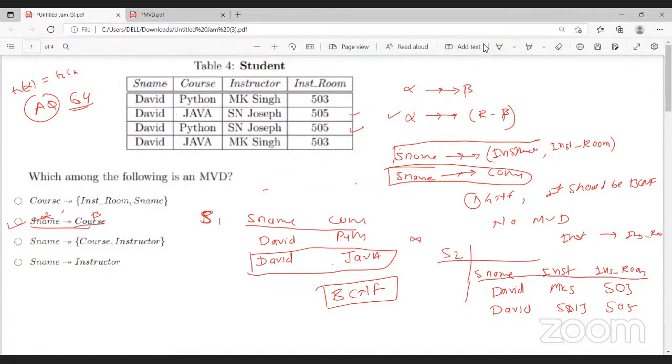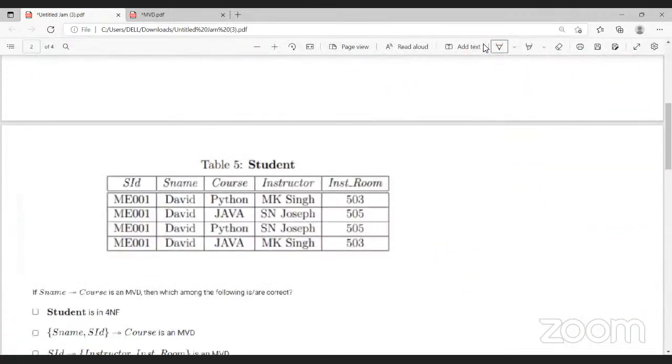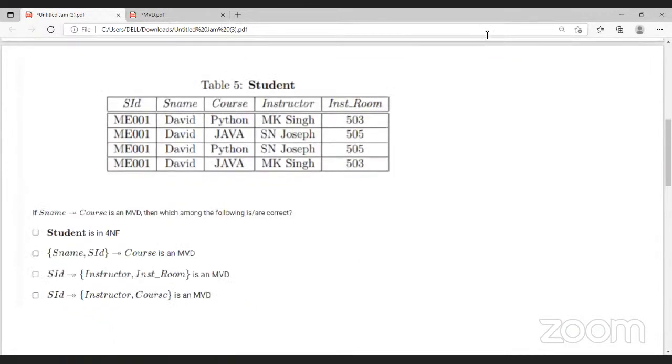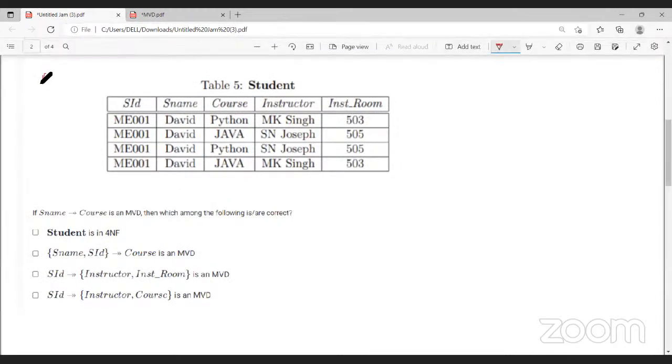Okay. Any doubt in this part? This question? Yeah, the same table is there in this question also. This is also an activity question. It's activity 6.4. You can check.